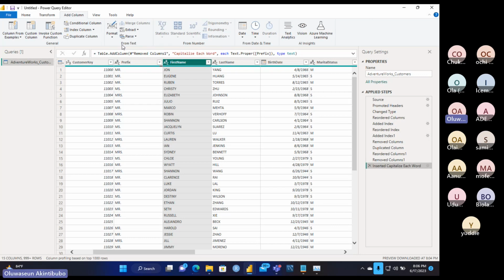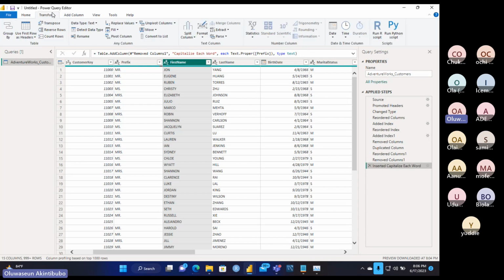Can you see? Formatting from text, formatting from number, formatting from date. It's the same thing, but the earlier one will add a new column, while this one would only affect the column that already exists. So for example, if I want to format this now and say I want it capitalizing each word, can you see that each word is now capitalized? It's not in capital letters anymore, but in proper case now.